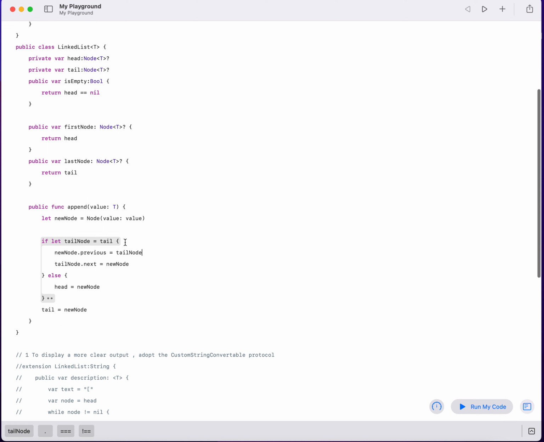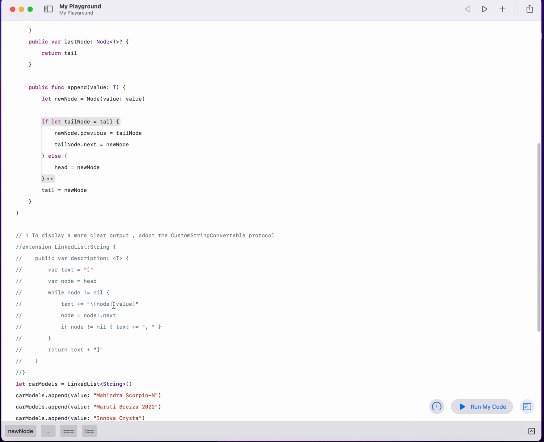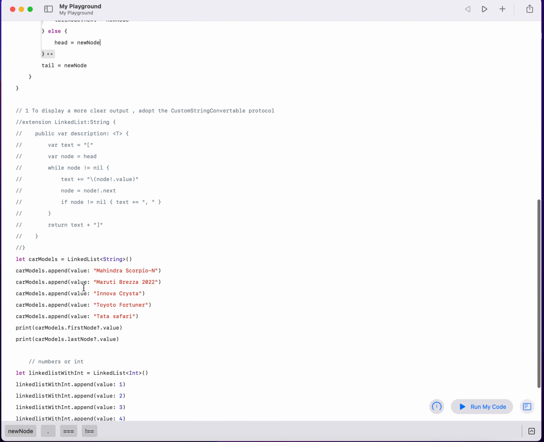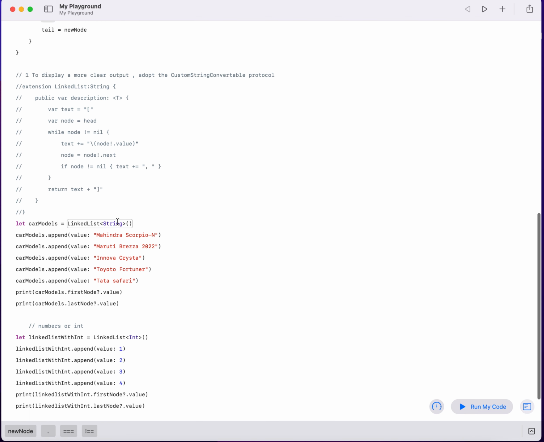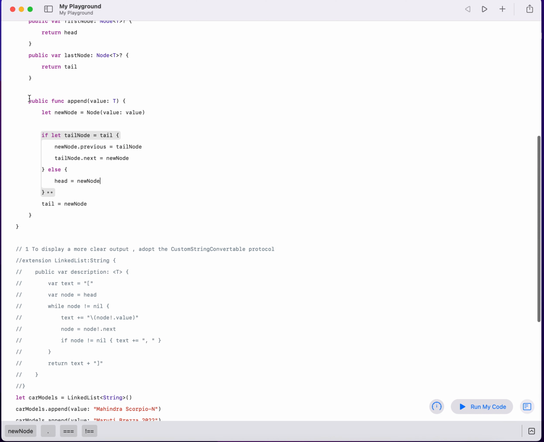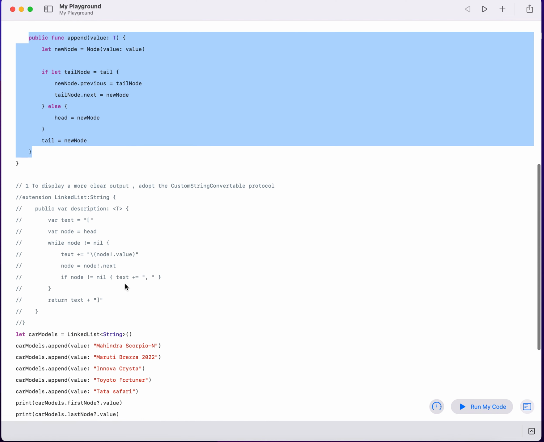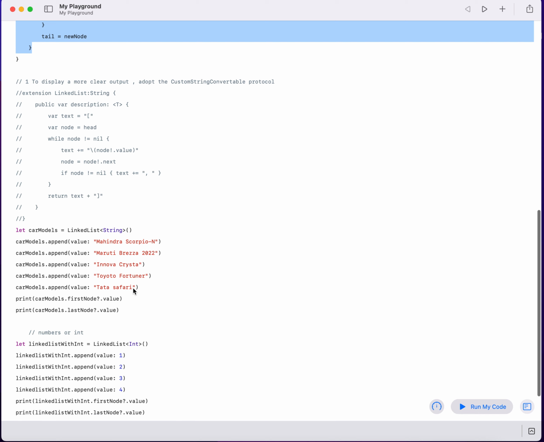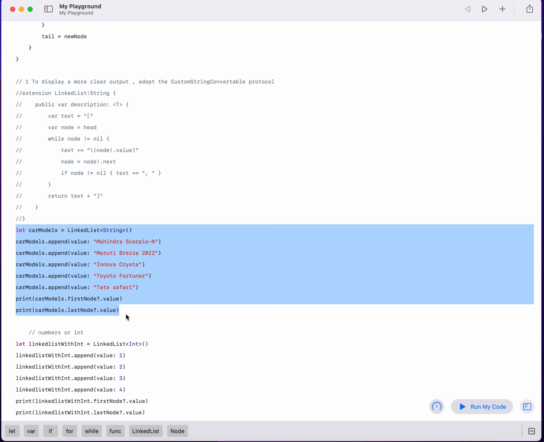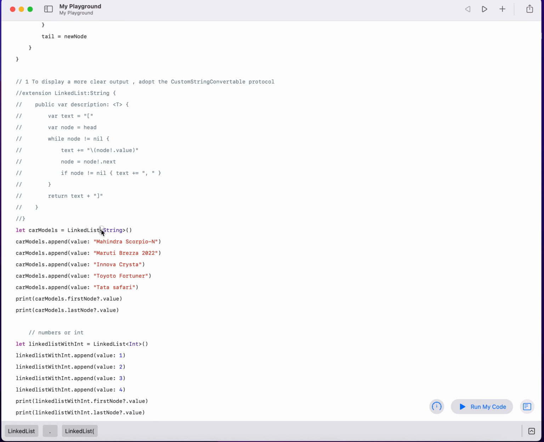Basically the previous node is used for the double linked list. Now if the tail node is not there, then we go for the head node. This is the code. So when we append values, previously we defined the string for the string linked list, but now we can use this single append function for any type of linked list. For example, I took this example as before, but I should mention the generic parameter string here.